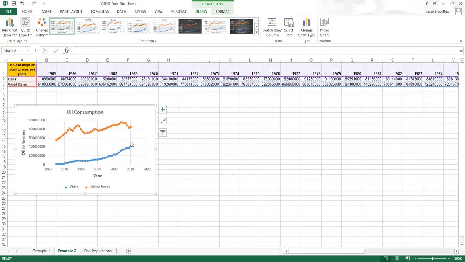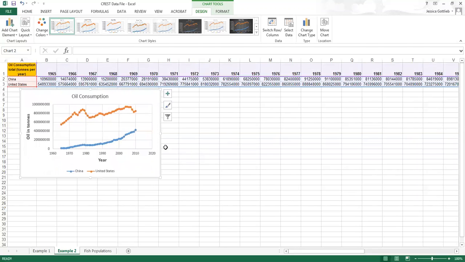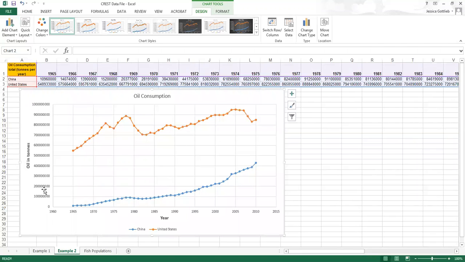Okay. You can also change the size of your chart. So if you felt like this chart just seems cramped, you can drag and drop and create a larger area for the chart so you can see a little bit more detail.